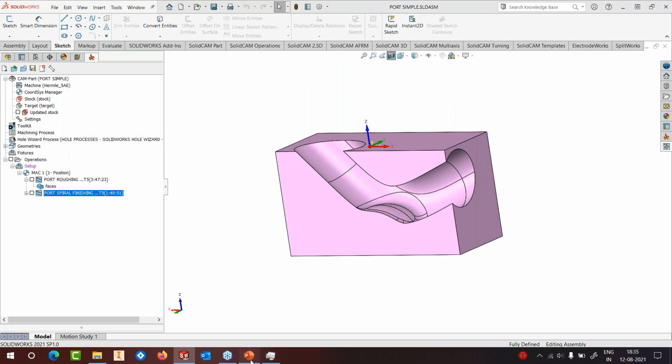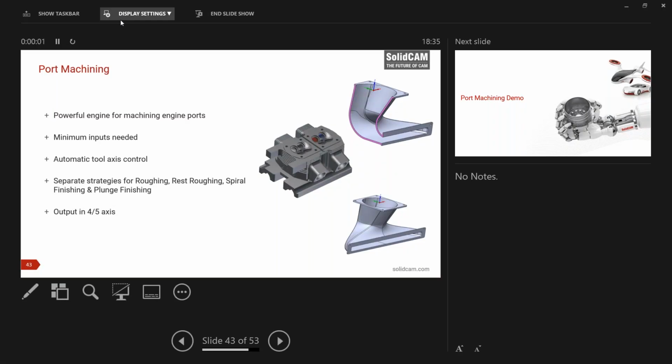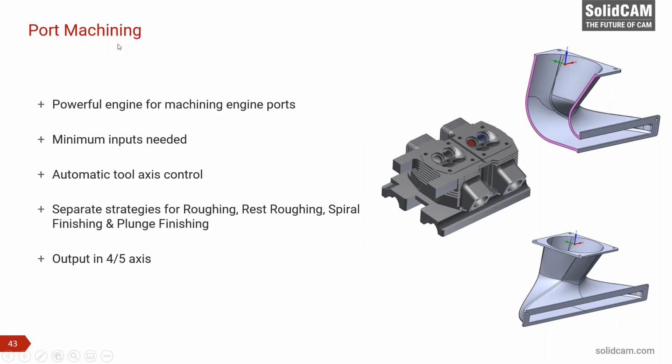Okay, let's move ahead. Like I said, you can see in the port machining, the geometry need not be round, or it need not be cylindrical. You can even have such parts. You have cylindrical geometry on the top side, but on the bottom side, it's basically a rectangle. So it's morphing between them. You can even machine such parts using port machining.